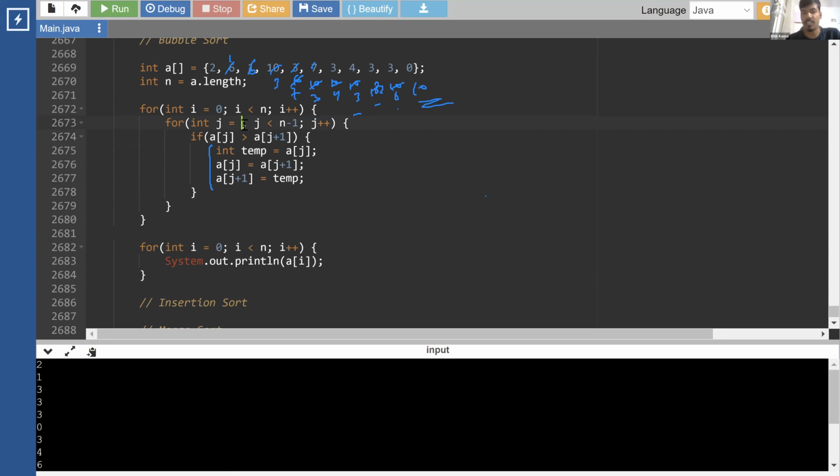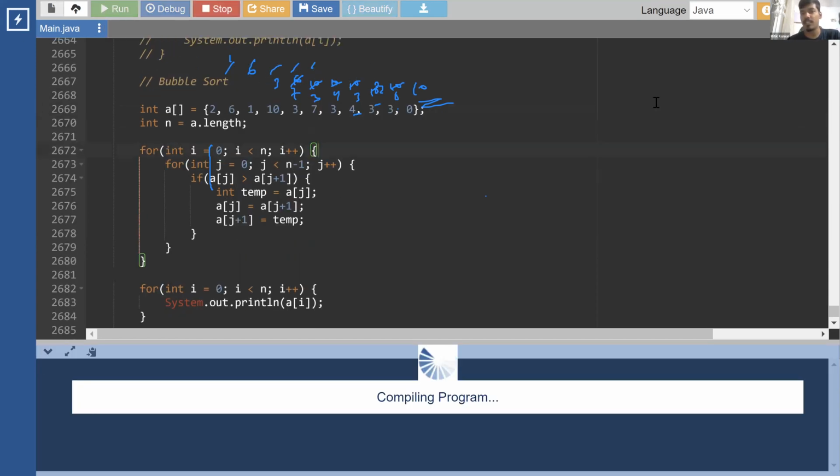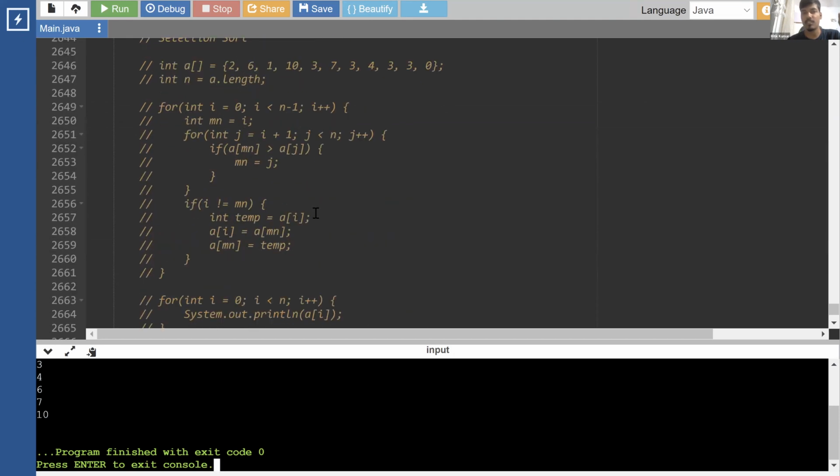You always have to start with the starting, right? So numbers are going to the end. Why did we start with i plus 1 in the previous case? Why did starting with i plus 1 not change anything?